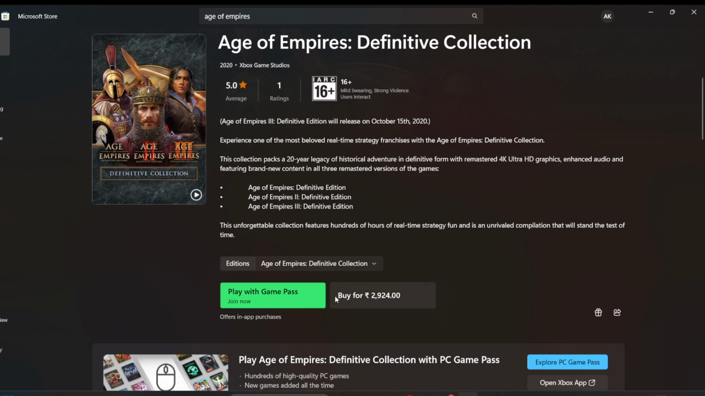And here you can see that if you want to play, you have to spend money. Right now I'm in India, so I have to spend 2,924 rupees. And you can also play with the Game Pass. So if you have a Game Pass guys, you don't have to spend money, you can directly play with the Game Pass itself. So yeah, that's how you can play it.